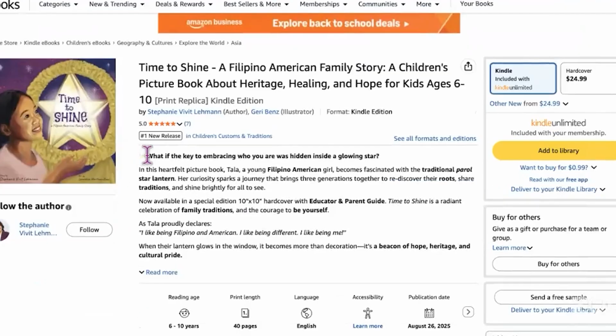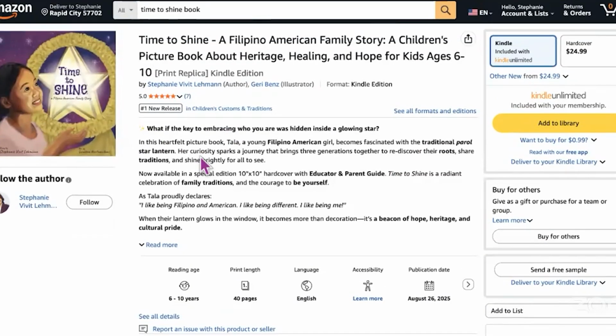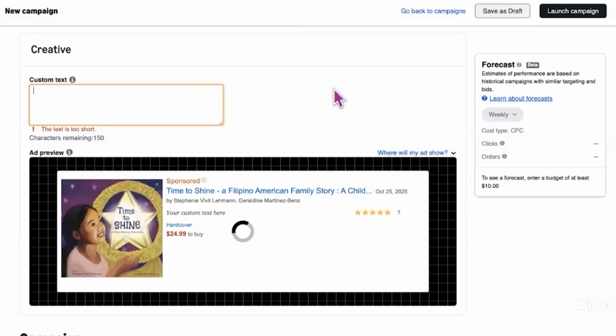So as we look at this, what if the key to embracing who you are was hidden inside a glowing star? That could be a piece of custom text, but is it a strong enough hook, do you feel, that should go on an ad so that if people see it, if they're Filipino, will they understand that text is speaking directly to them? So if that's good, then I would say yes. Or you could highlight it. How long does it have to be? Good question. Let me go over here and look. We've got a total of 150 characters.